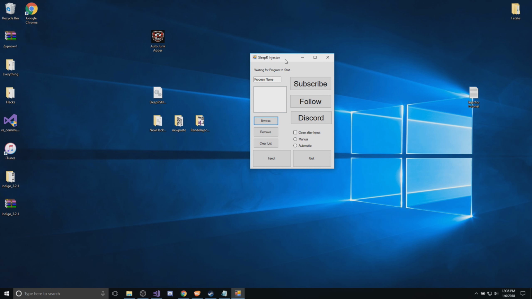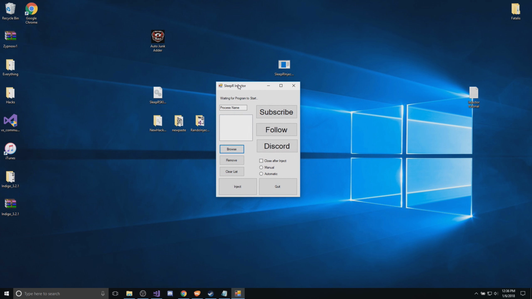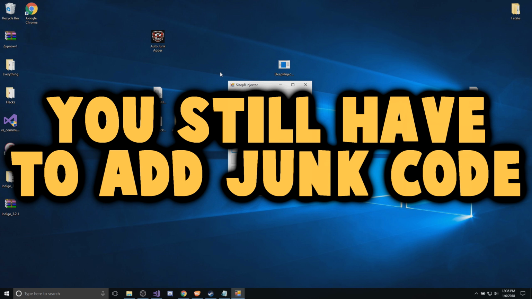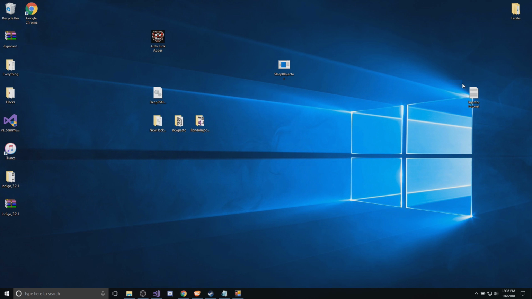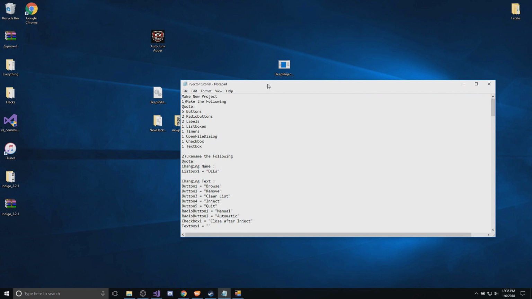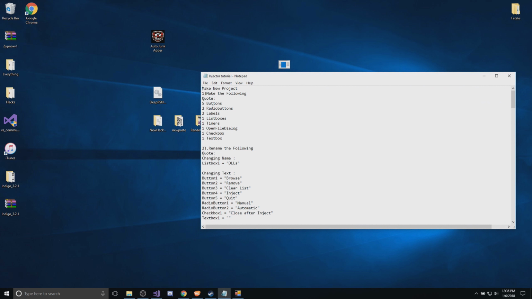Sleep here. Today I'm going to be showing you how to make a CSGO injector that's undetected, that looks something like this. Now if you're lazy and you just want to download it, the link's in the description. But the first thing you're going to want to do is download the injector tutorial.txt. It's in the description. This is going to tell you exactly what to do step by step.